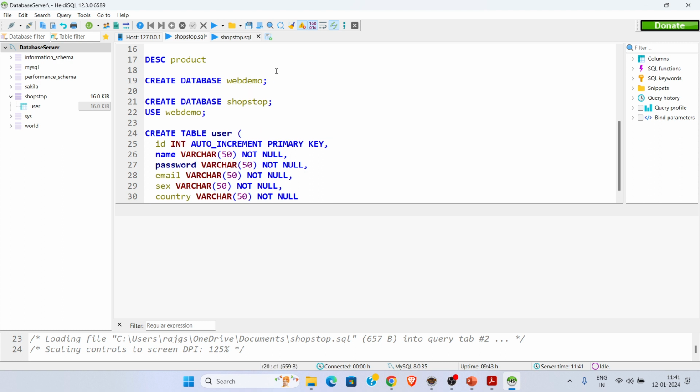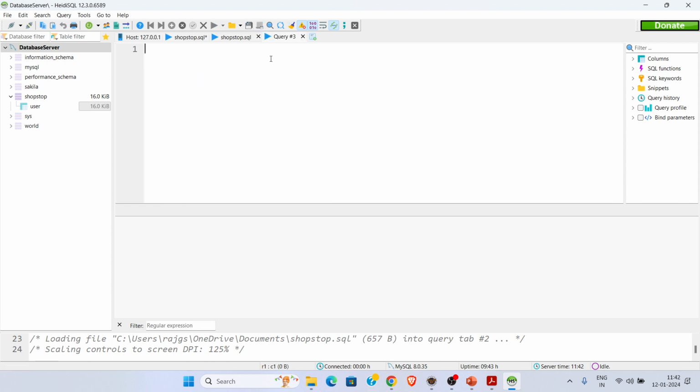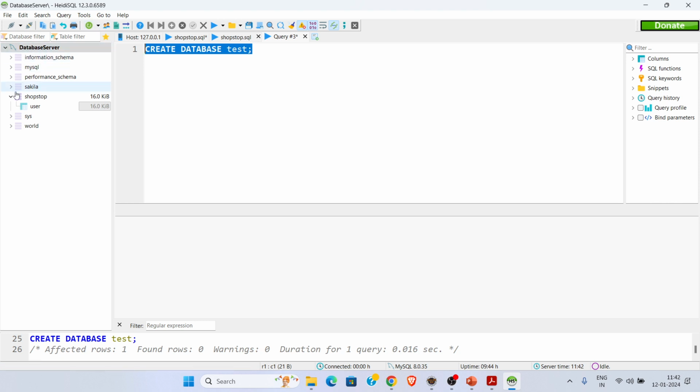Here there will be a query tab, people. You can select a new query tab here, and I can just give the command, create database. For example, I'll just say create database test. I'll select this and just say run selection.